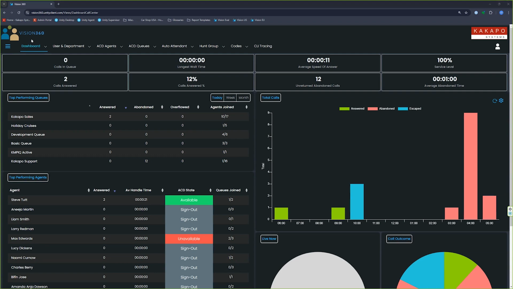Today, I'd like to give a brief demo of our call reporting platform, Vision360. Vision360 is a call reporting platform that caters to both call center-based as well as non-call center-based customers, so there's something for everybody. In today's demo, I'm going to go over some of the key features and highlights for both call center and non-call center-based reporting.